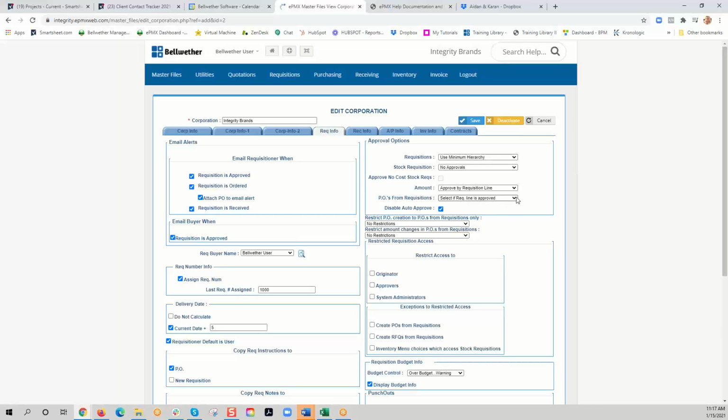So POs from requisitions, if the requisition line is approved, then they can select it when they're creating a PO. So if you've chosen requisition line item approval, then you would choose select if rec line is approved. But if you chose approved by requisition total, then you're going to come down here and change it to approved so that it's cohesive, so that everything is in alignment. Okay, I'm going to change this back.